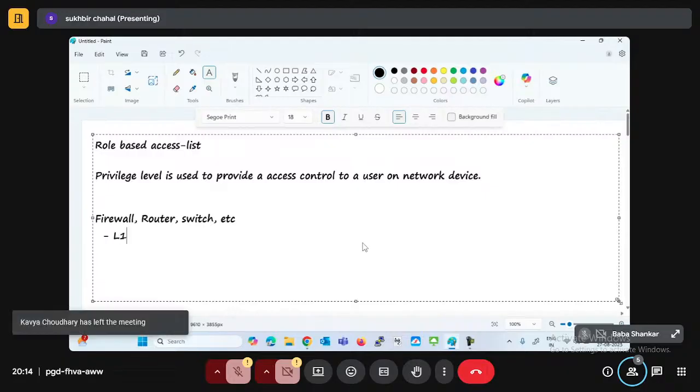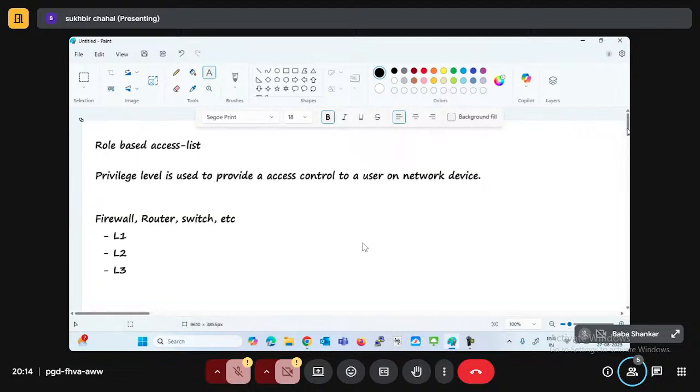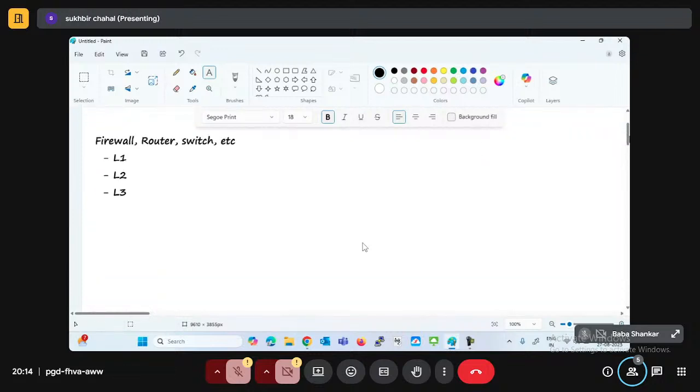For an example, L1 engineer, L2 engineer, and L3 engineer, right? So normally, I have three types of engineer, and these are the users who want to access the firewall, router, and switch for maintenance, configuration, and troubleshooting purposes. And every user has limited criteria on the device to access it, to configure it, or to manage it.